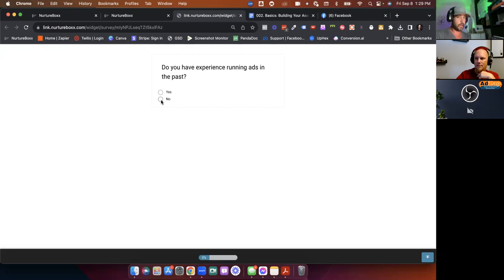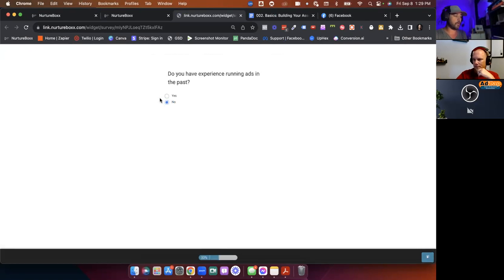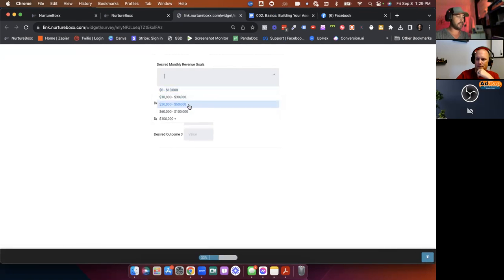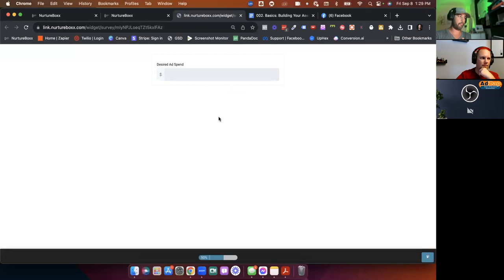So again, that is where radio buttons and single option buttons, just in general. I'm going to say no. I'm going to skip that slide because I want to get to this one. Desired monthly revenue goals, again, is above the desired outcome fields. So if I select this right now, it's going to auto navigate to the next slide, which is bad.